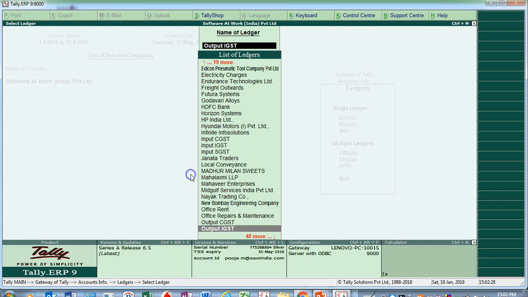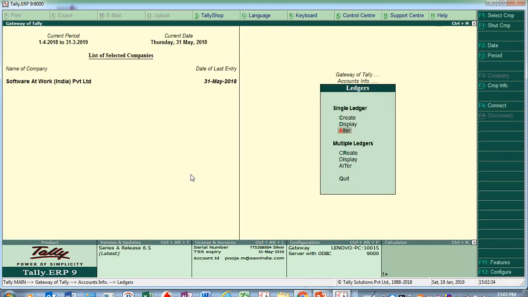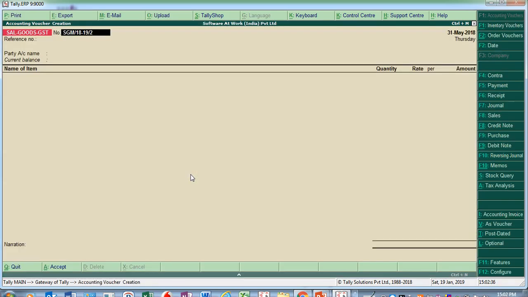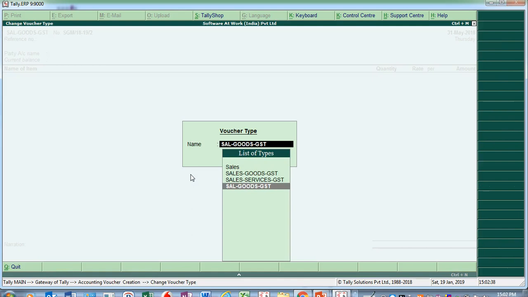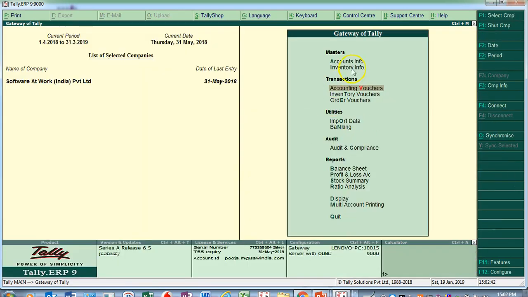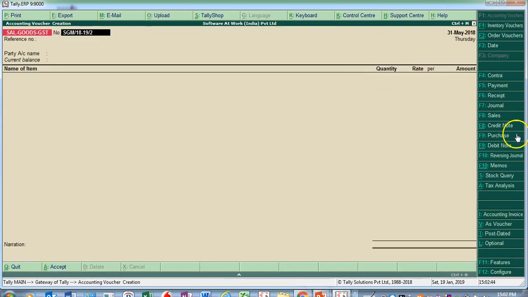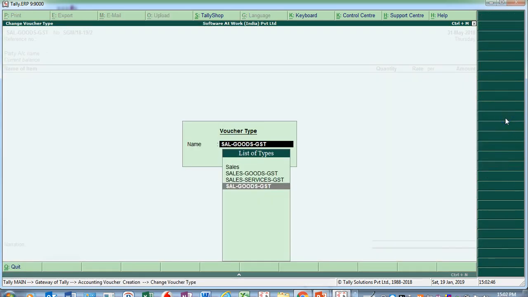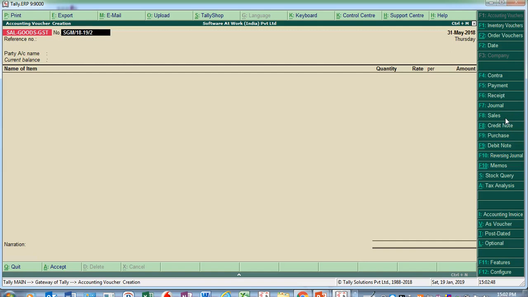So this completes our step number 3, that is configuration and mapping of the masters, which is required for the GST. Now we can do the normal sales entry here. So I can just go to F8 and sales entry from accounting vouchers, from the Gateway of Tally, accounting vouchers. I can go F8 sales and I can use sale goods GST, which is the series I'm maintaining here.